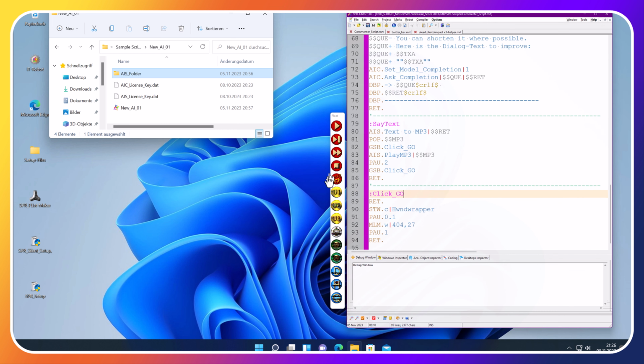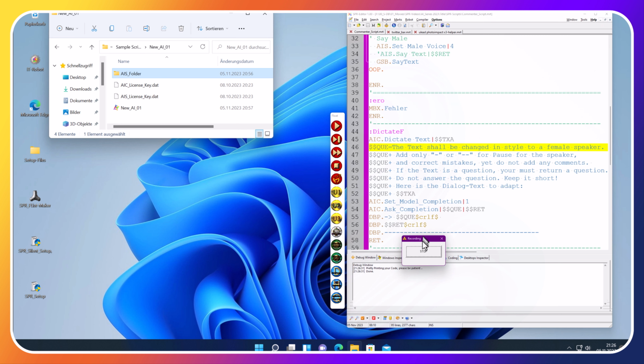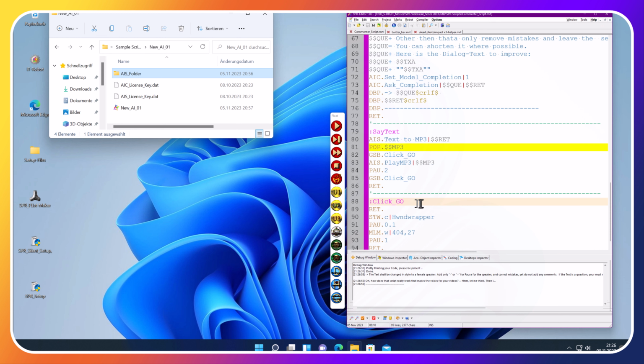And okay, let's go. So first the script gives me the hint that now comes the female. Typically she may ask a question like, oh, how does that script really work that makes the voices for your videos? Then I press the stop button. And the dictated text will now be corrected by the completion model, GPT 3.5.